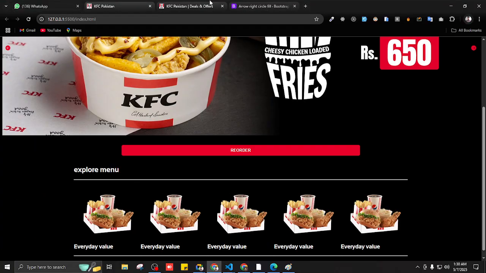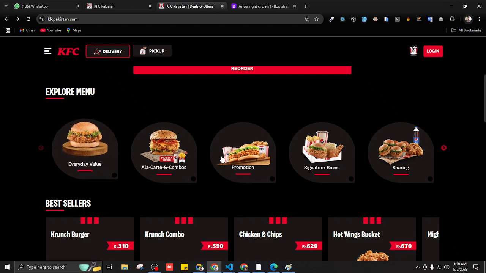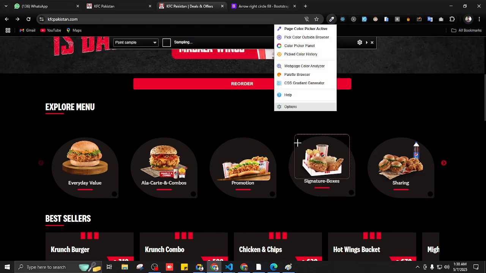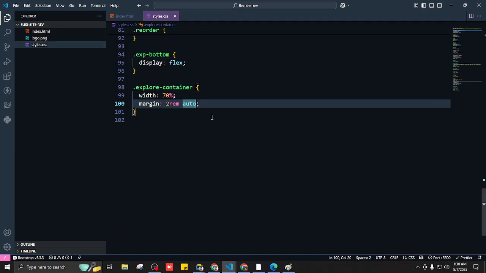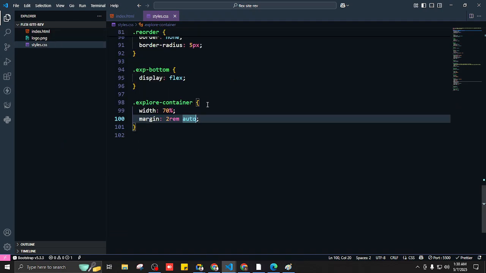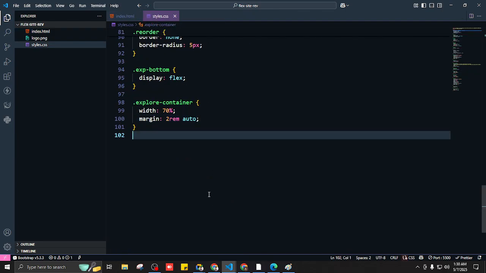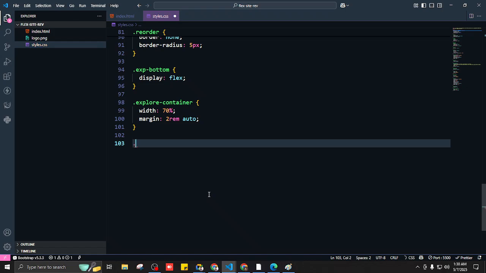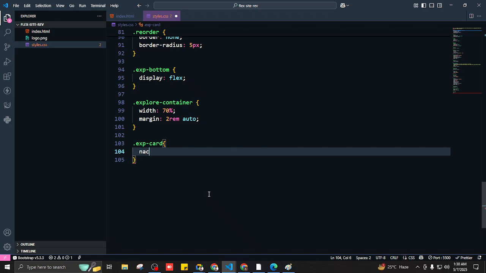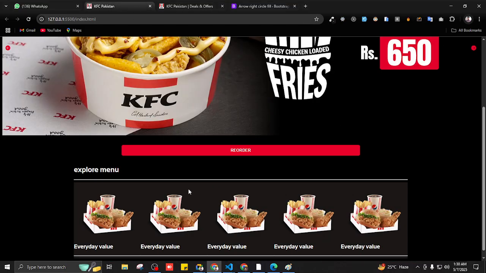Okay, so let's make these cards look like this. First of all, let's give the background color. So I'm gonna copy using ColorZilla. Copy it, and I want to give color to the single card. What was the name of the single card? EXP card. Yeah, good, exp card. So we're gonna say dot exp card, and background color to be this. Save it, and now we have this color.